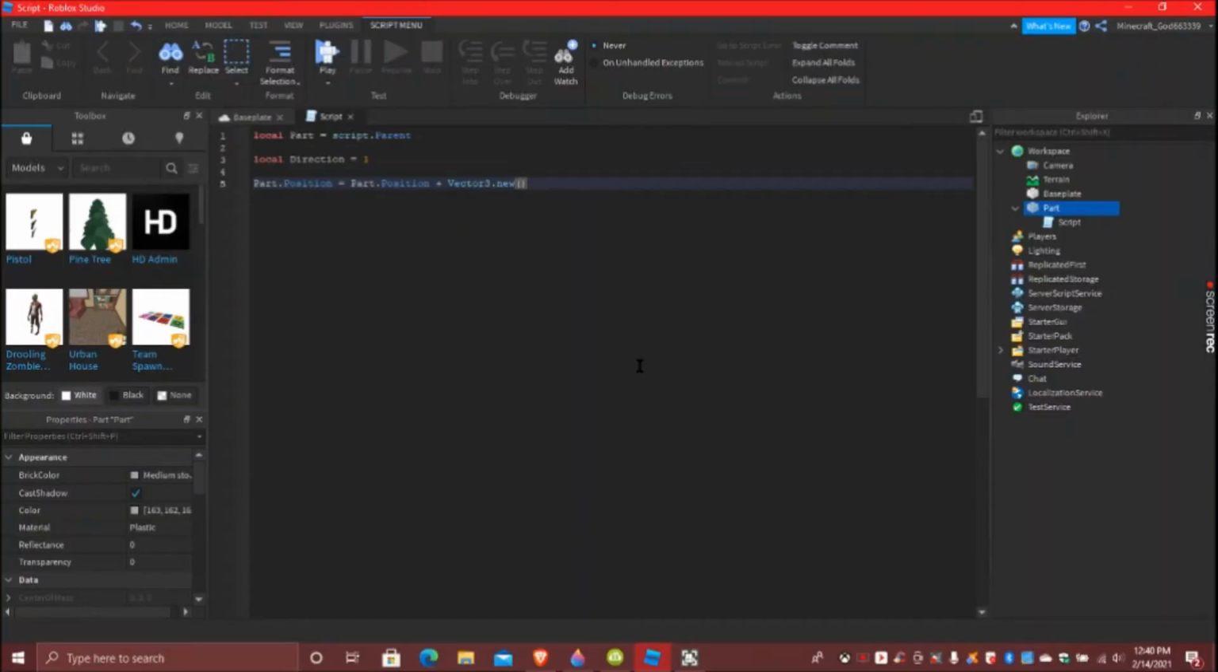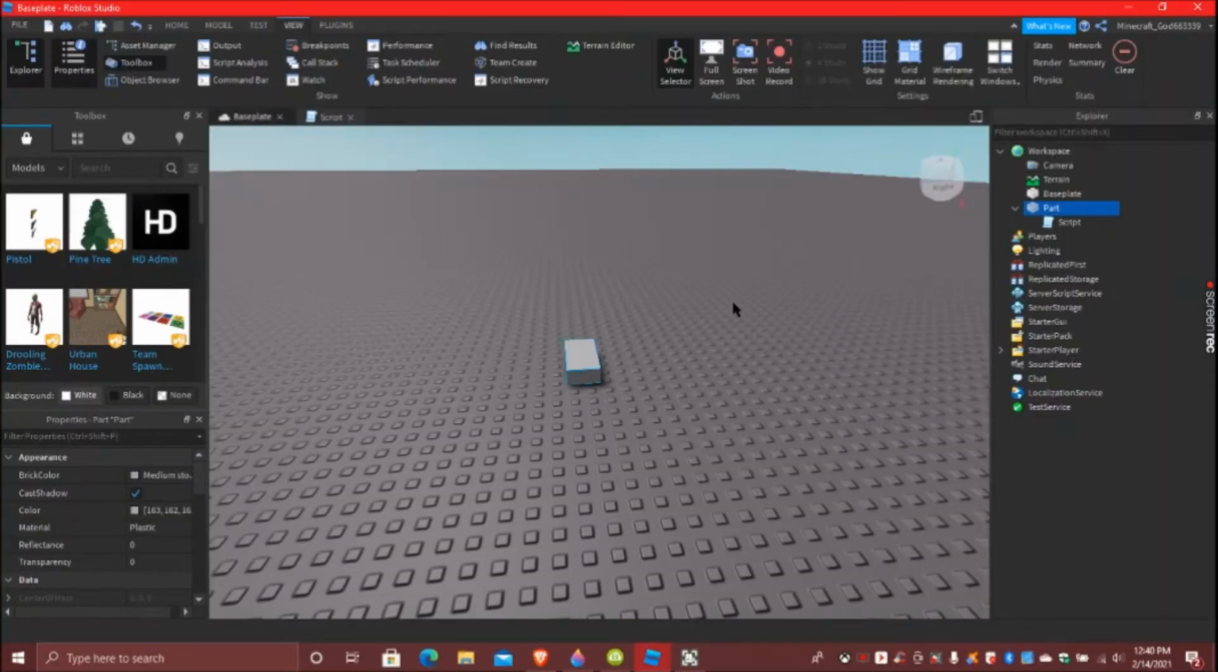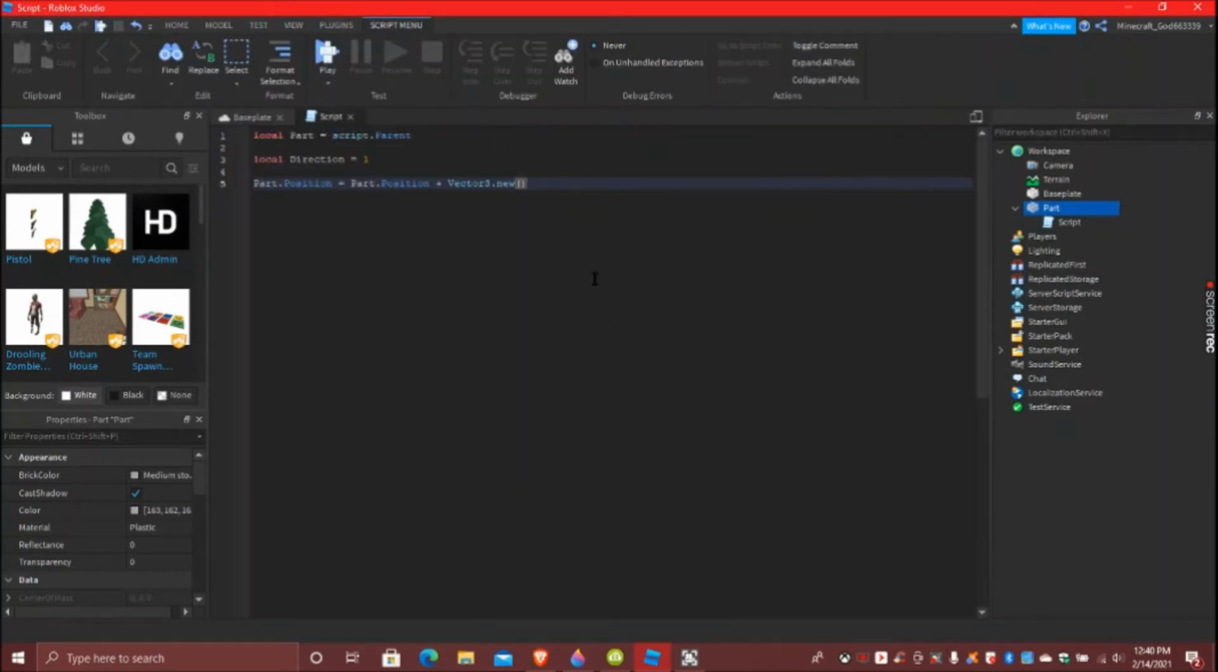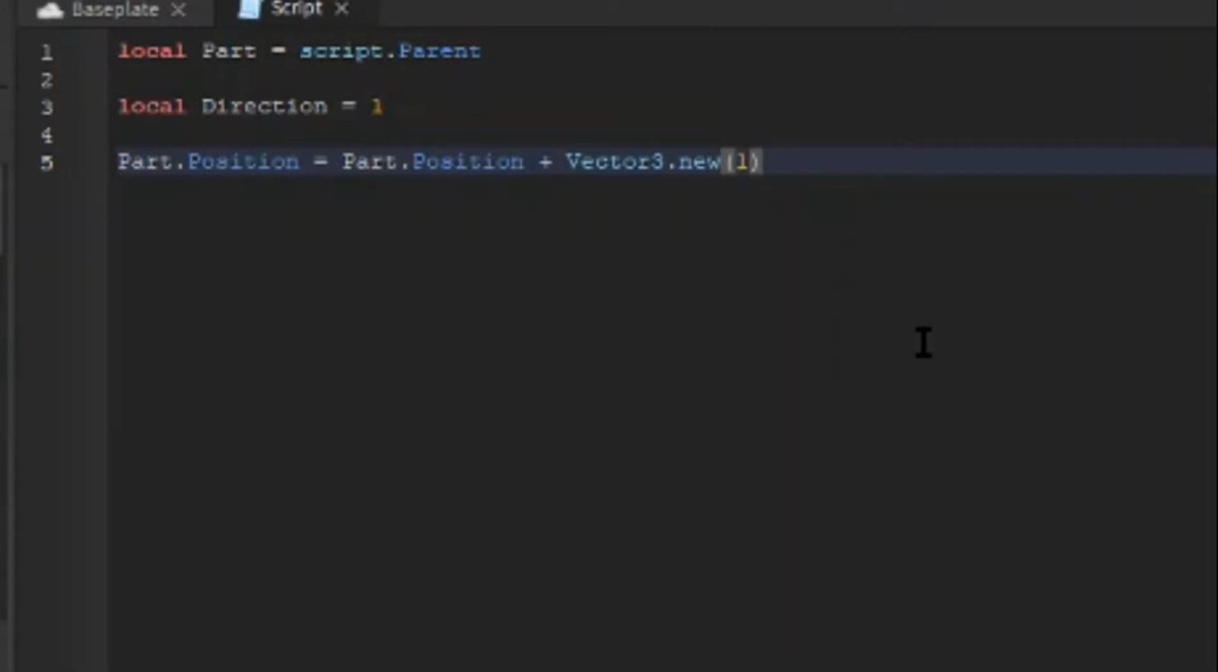So then let's say we want it to move forward. So you're going to do 1 times direction. Now I know some of you are probably thinking you could probably just put in direction, but sometimes that just won't work for some reason. I'm not sure why, but there's a workaround. And 0, 0.